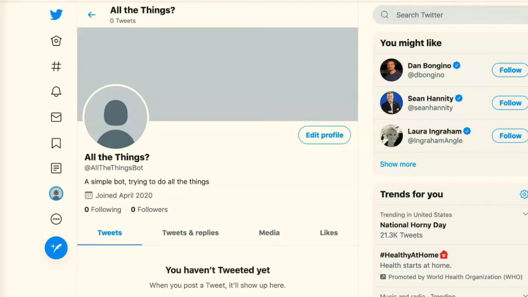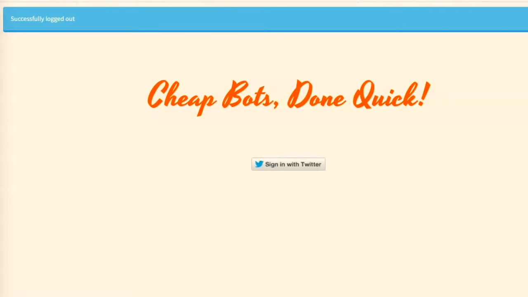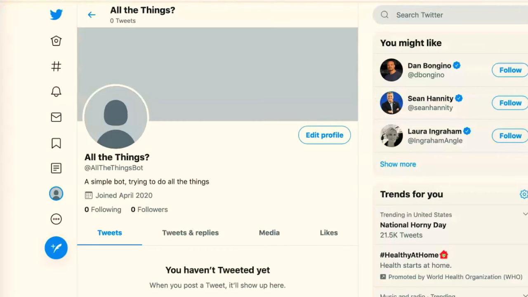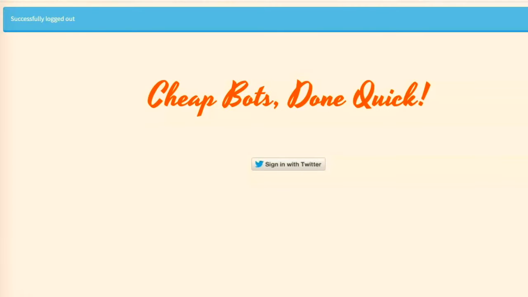Okay, so once I've logged into Twitter with my bot account, I'm going to navigate to Cheap Bots Done Quick. And then I'm going to click the Sign In with Twitter button right here. On your screens, this may look a bit different. I was just logged in with a different bot, so I've logged out, and now I'm going to log in with this one. You do want to make sure, as I said, that you are logged in with the correct account on Twitter, and not your personal account or something else, because it's going to link to whatever account you're logged into. So now I'm going to sign in with Twitter.